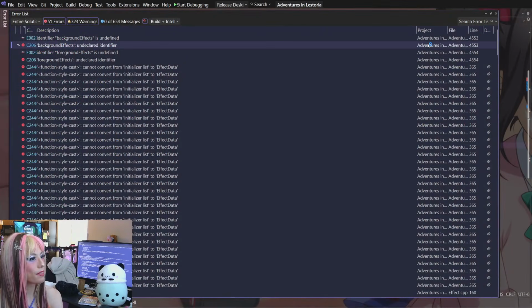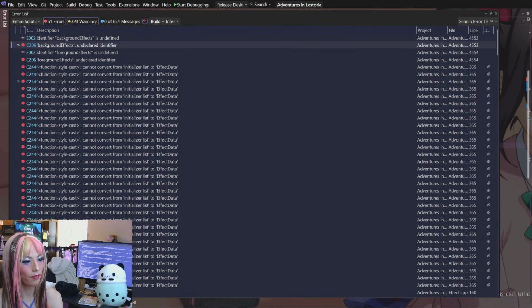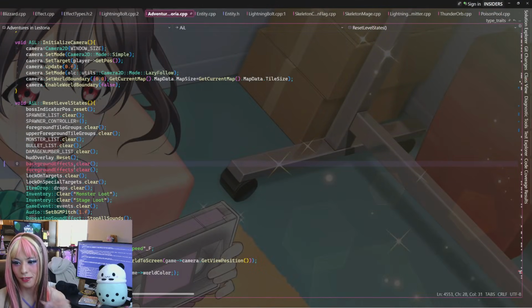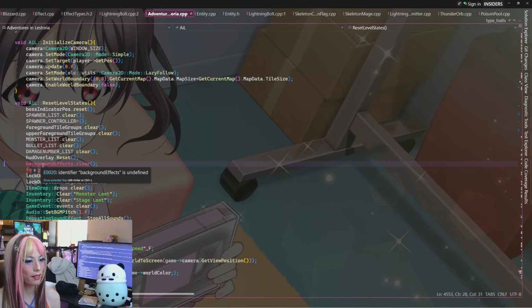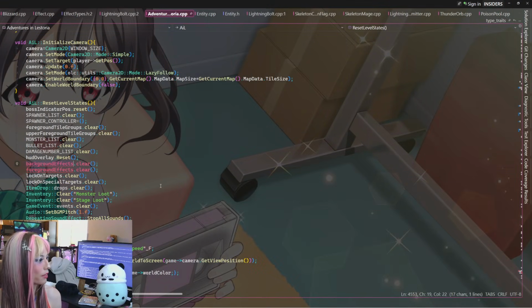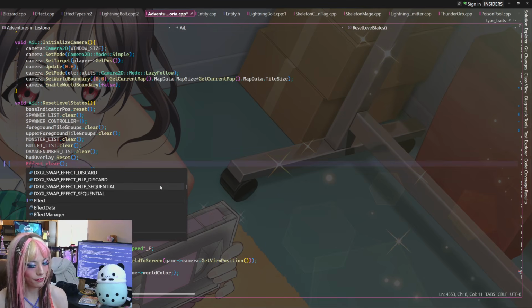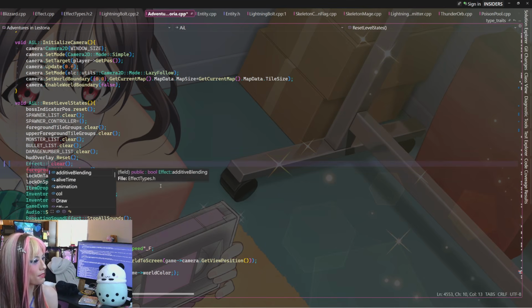I thought we fixed the background effects thing. Oh, we should fix this part, actually. So reset level states. Anywhere where we originally cleared this, we're now going to clear in effect. So clear all effects when we reset a level. Yes, that's very important.